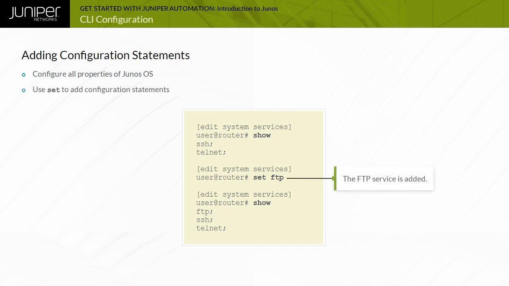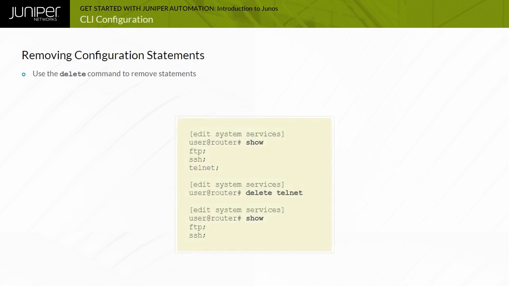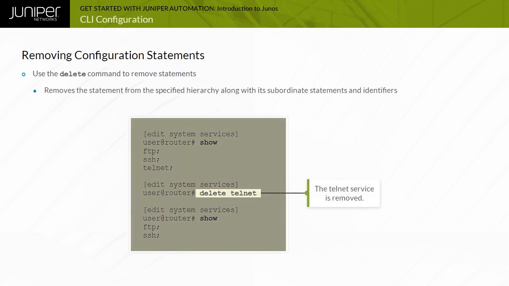You use set commands in configuration mode to modify the device's candidate configuration. Use the configuration mode delete command to remove statements that you previously added to the configuration with a set command. This command deletes the statement and all its subordinate statements and identifiers.